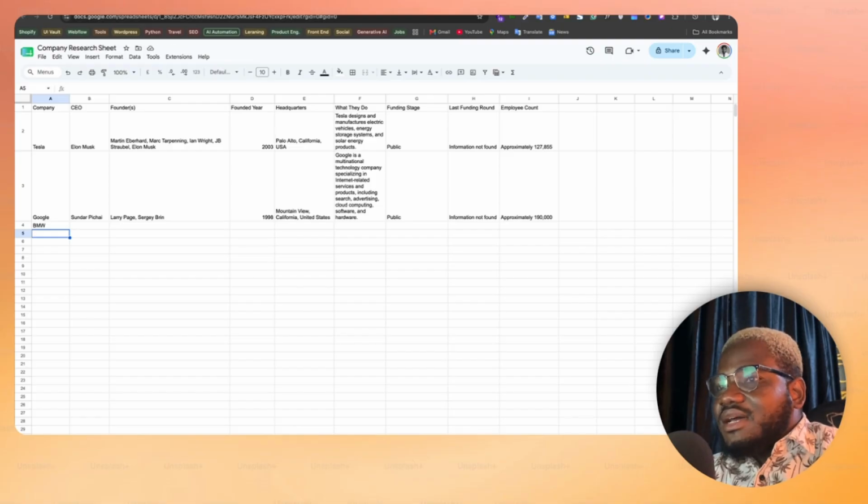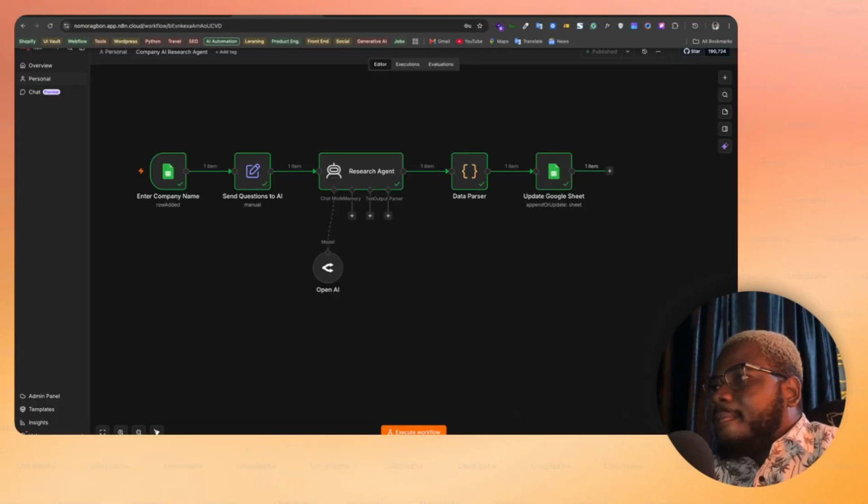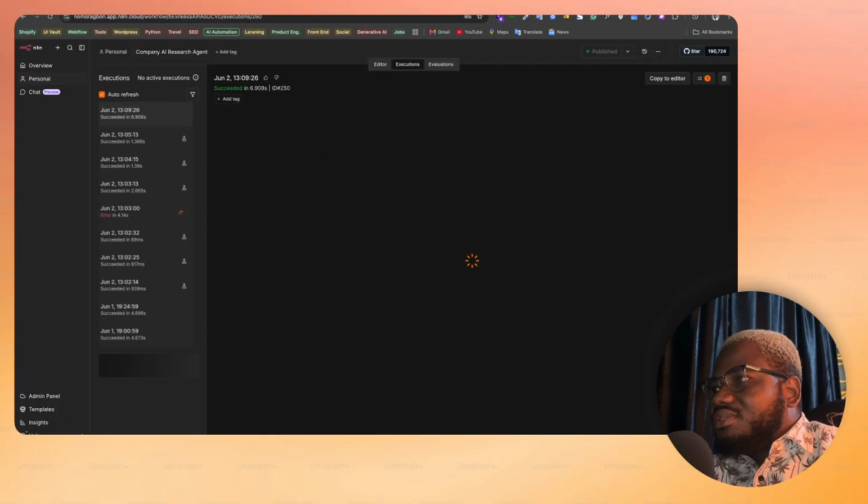So with this particular automation, what happens is I've set the automation to look at this Google Sheet every minute. So we'll have to exercise some little patience before the workflow actually runs, and this row for this company that we just filled in is populated with the appropriate answers. So let's go into n8n to see our executions.